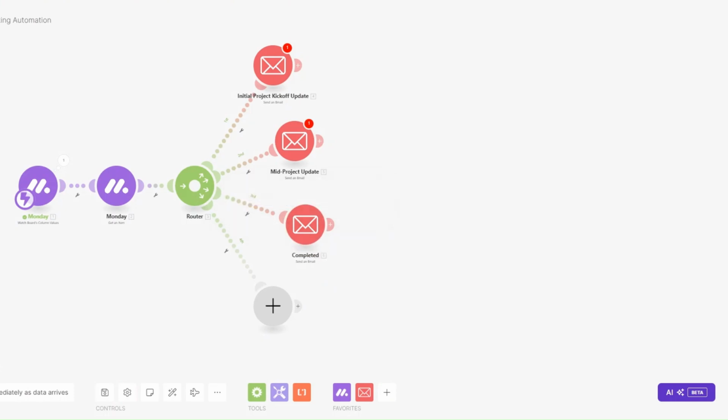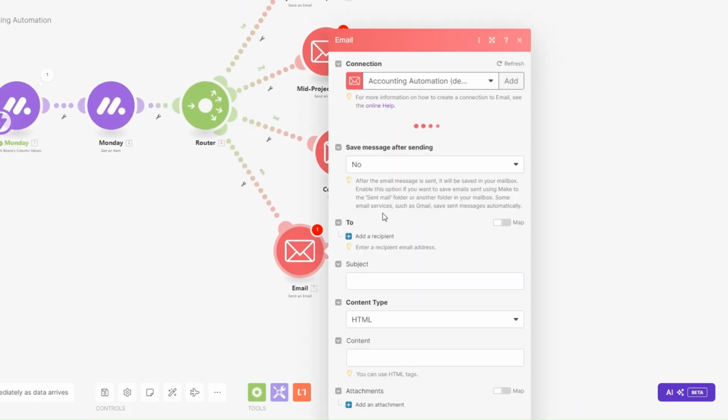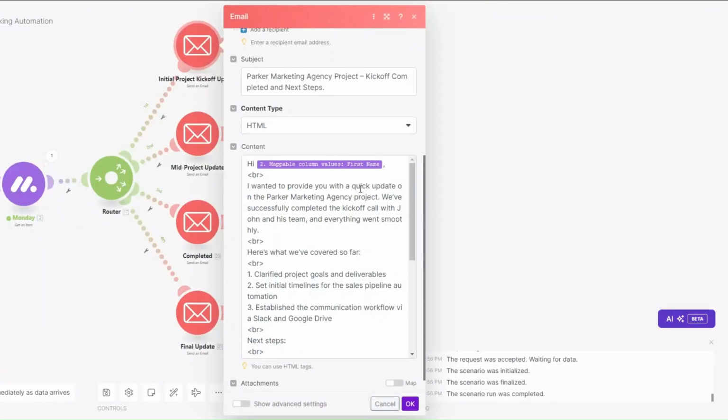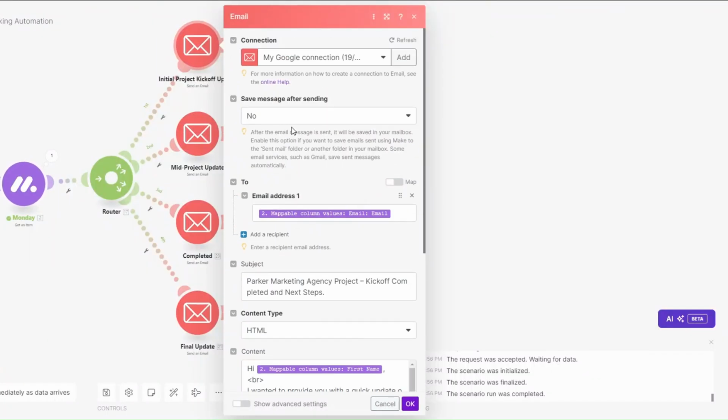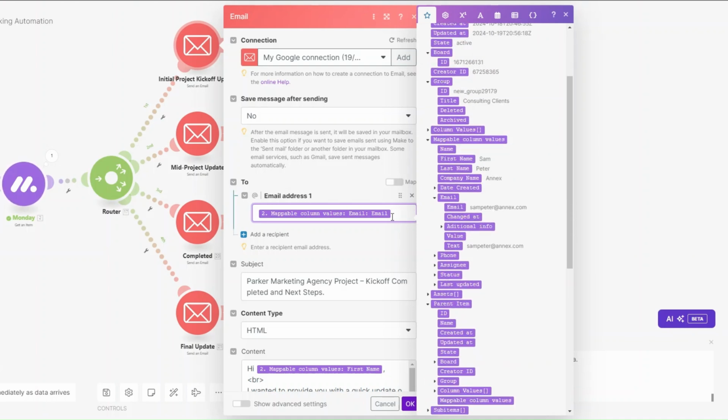And then click on OK. And then lastly, here, I'm going to search for email and click on send an email. And here, I'll rename this email to final update right here. Now, for the initial project kickoff update email, we're going to add the email address from Monday. This email address right here.